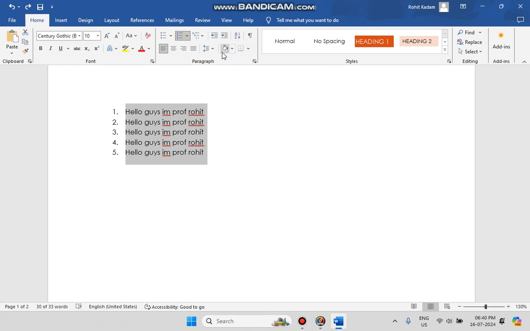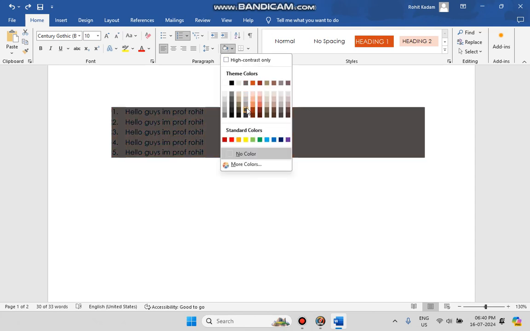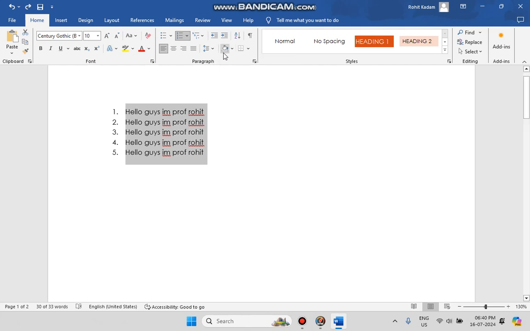Now after that we have this one. Suppose I want a background color, that's called shading. Shading means the background color exactly, and this one is a highlighter. Both are different.